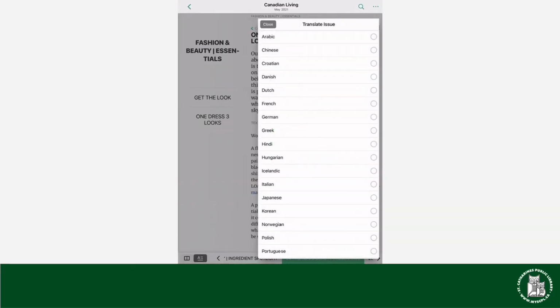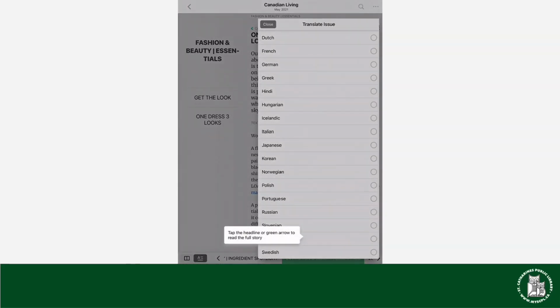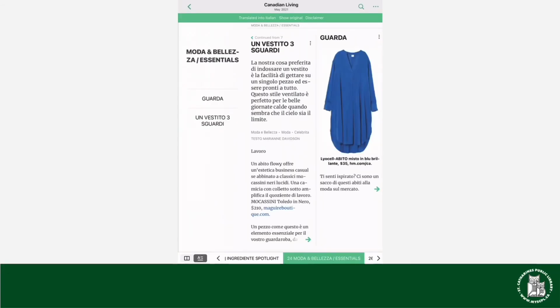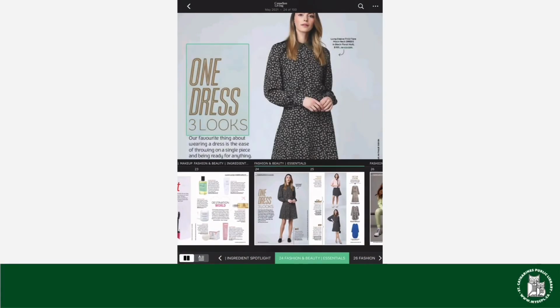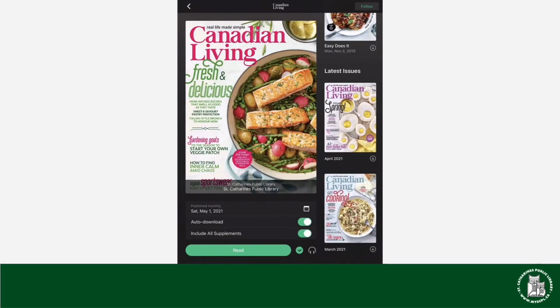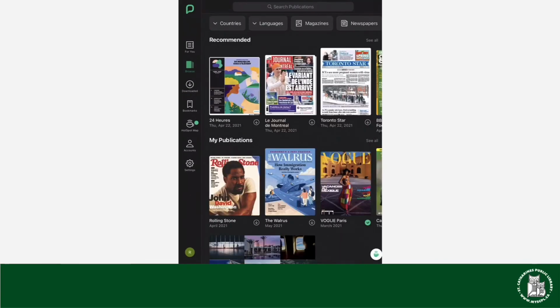PressReader offers instant translation in up to 18 languages for most articles. Tap on the three-dot menu and then select Translate and the language you would like to read in. At the bottom left, there is an option to view in regular or text format. In order to get back to the main screen, just tap on the back arrow button on the top left.